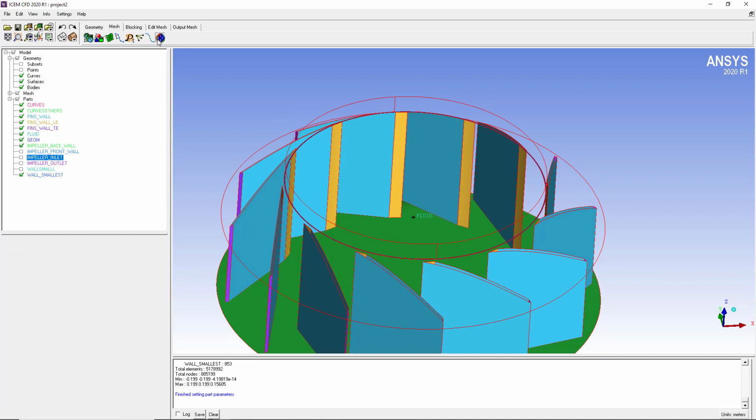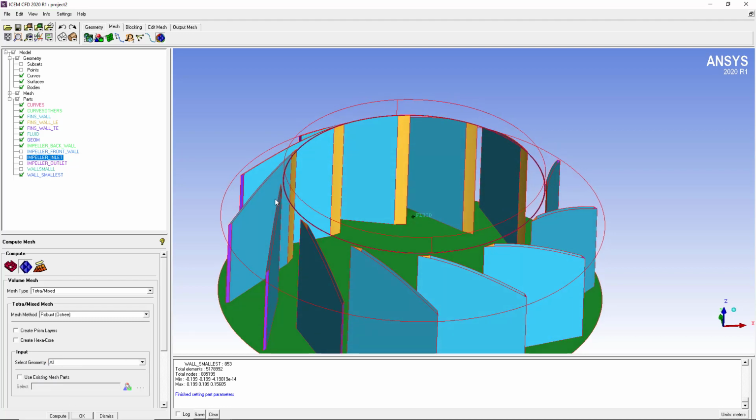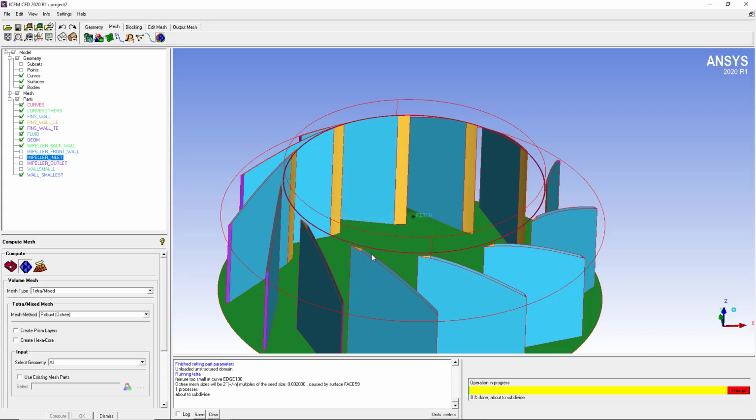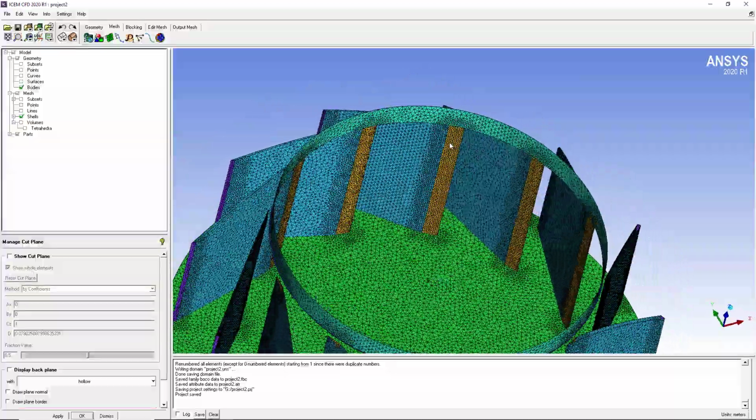And then simply go to compute mesh and select the option as robust octree and click on compute, and make sure that in the input the select geometry should be selected as all, because some surfaces are not visible here. If you don't select them, the mesh will leak and we get the problem of mesh leakage. So this is not what we want to do. So make the selection as all and click compute. And if there's some old mesh, then replace this mesh. And this is the result after creating the octree mesh.